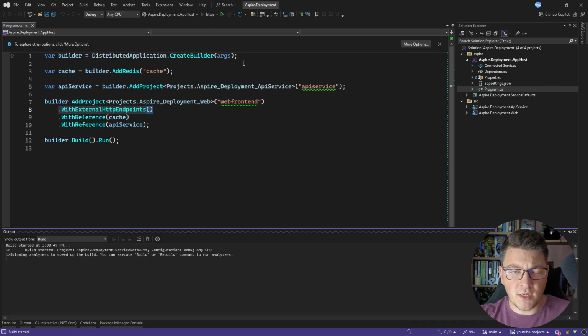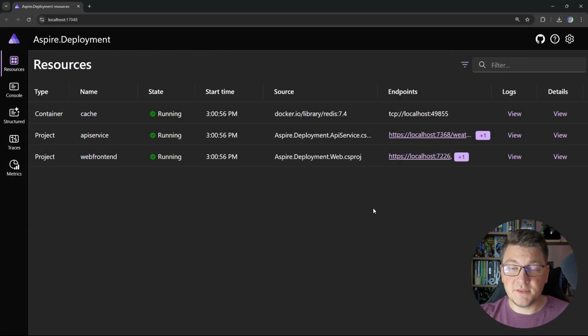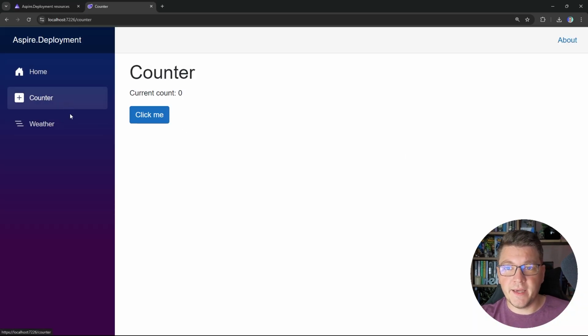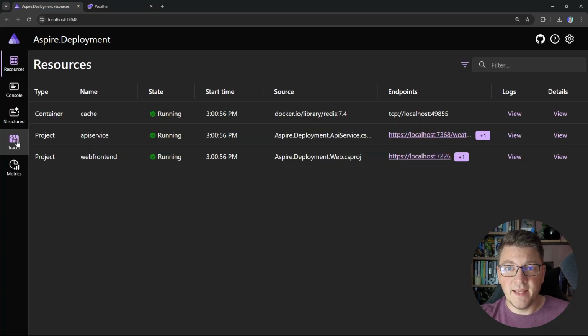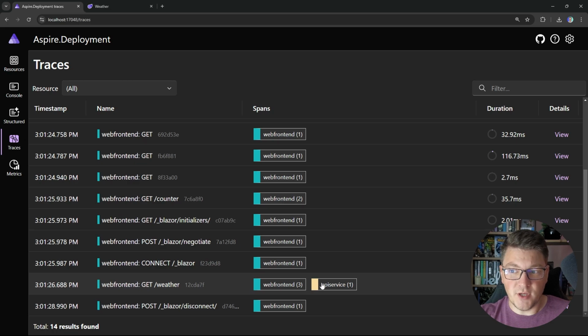But first, let's run this locally. And this is going to open up the Aspire dashboard where you can see the services that you have running. So we have our Redis container, the API service, and the Blazor application. If I open up the Blazor app, I can navigate through the app. I can go to the weather component that's going to send a request to our backend, which you can see in the distributed traces here.